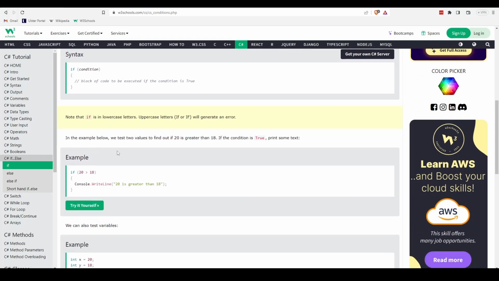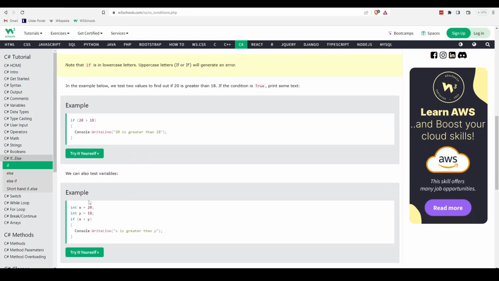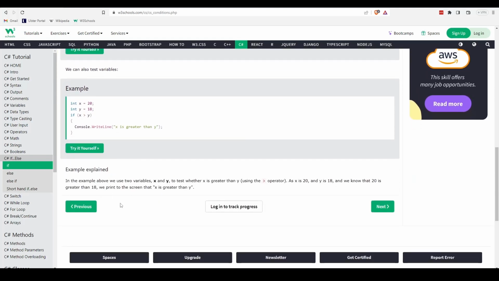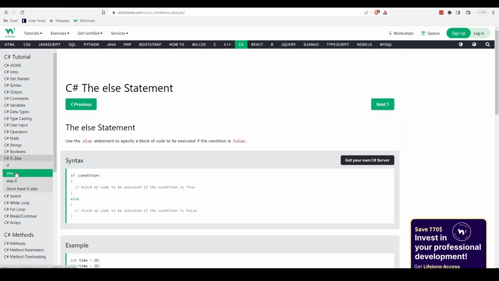In the example below, we test two values to find out if 20 is greater than 18. If the condition is true, then it prints this text: 20 is greater than 18. We can test with variables as well, so we can compare two different variables. We can check is x greater than y here, and that's basically it. You should be familiar enough with if statements from previous Java modules. So we'll move on to the else statement. This is the otherwise block.